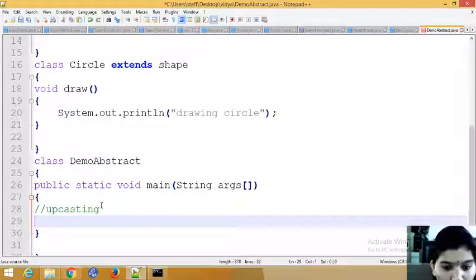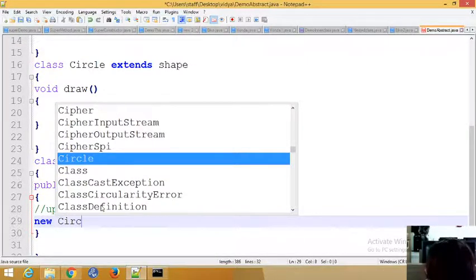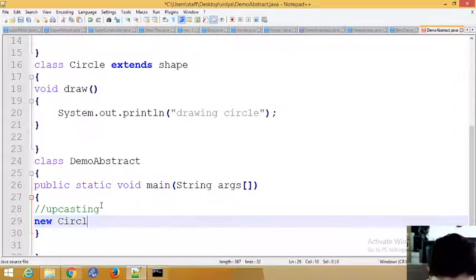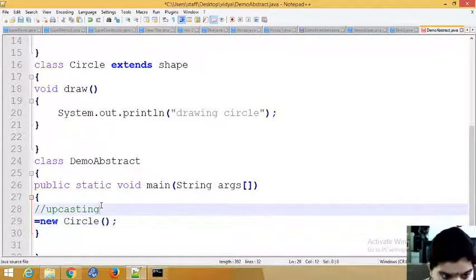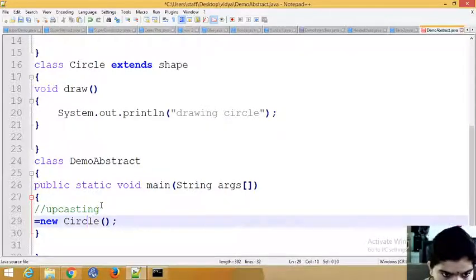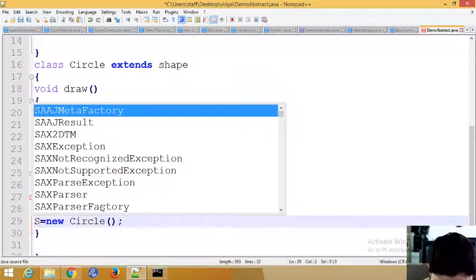So I can use both things: one is what is inherited from the superclass, and then all the member functions of the superclass. I can't use any extra methods or variables present in the child class. That is what upcasting is going to do. So we'll do the upcasting here. New Circle. So we'll create an object of Circle, and I am just upcasting to my superclass. So what is the superclass here? Shape.